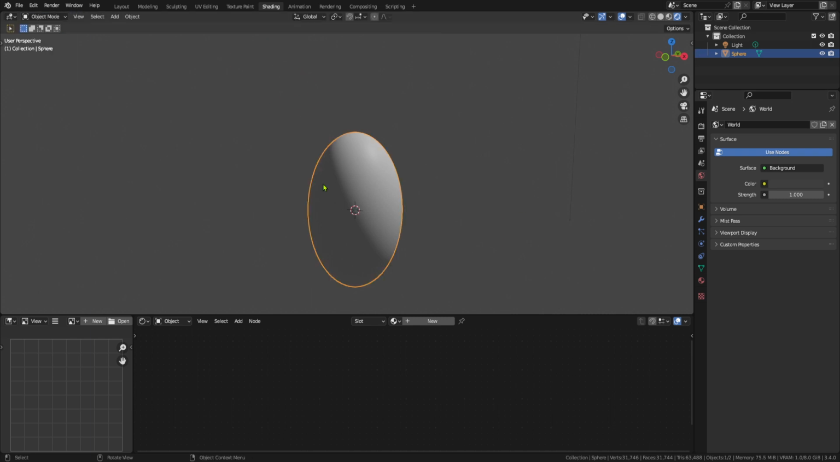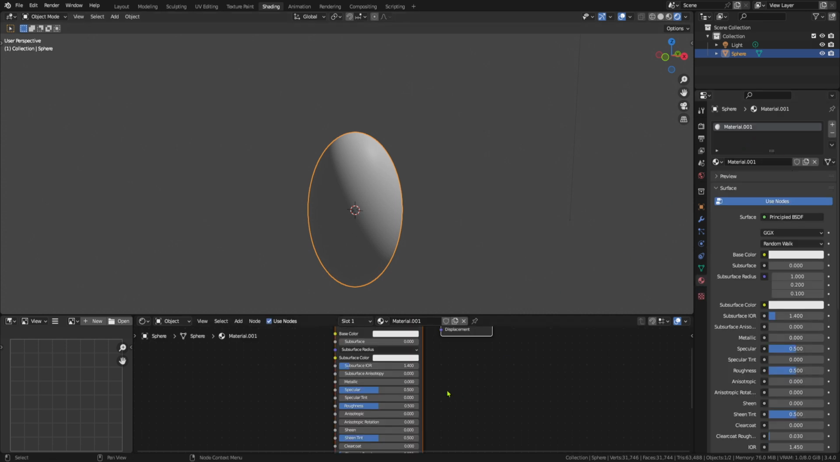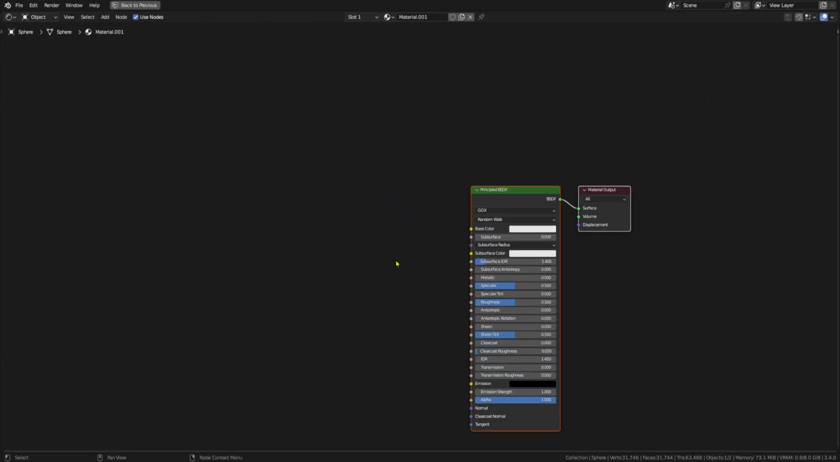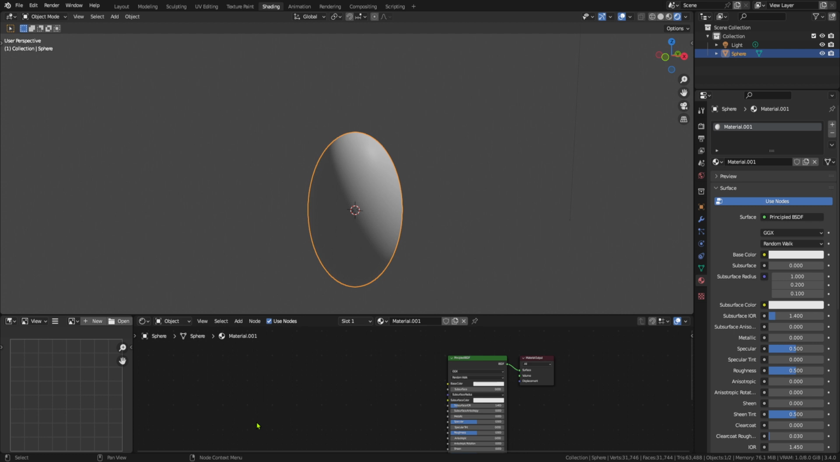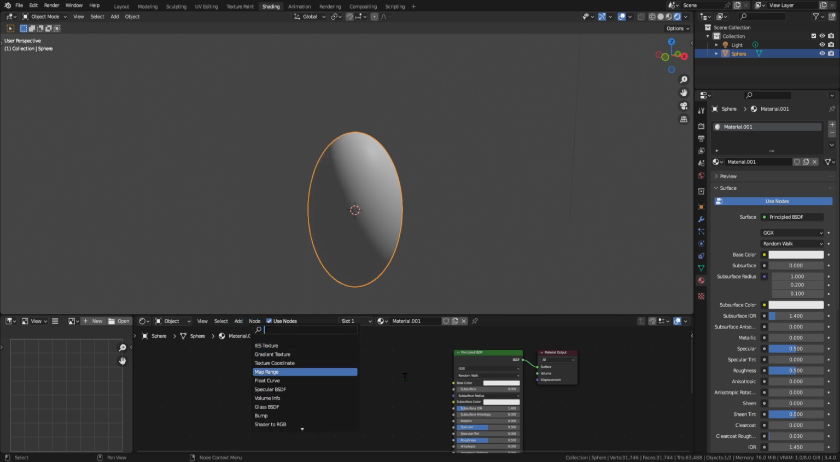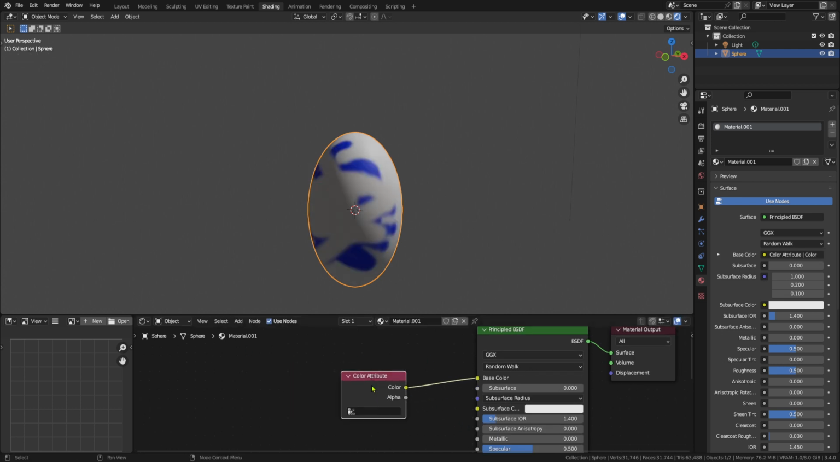So we are going to object mode, make sure the egg is selected, or your object, press on new, double check it if you want with the material properties. We have a new material. I'm making it bigger for you. I'm pressing Shift A. Alternatively, you can click on add and then search for color attribute, and then put the color attribute into the base color, and it already works.